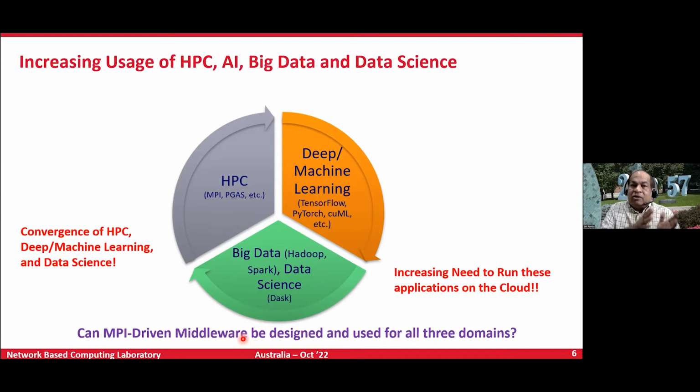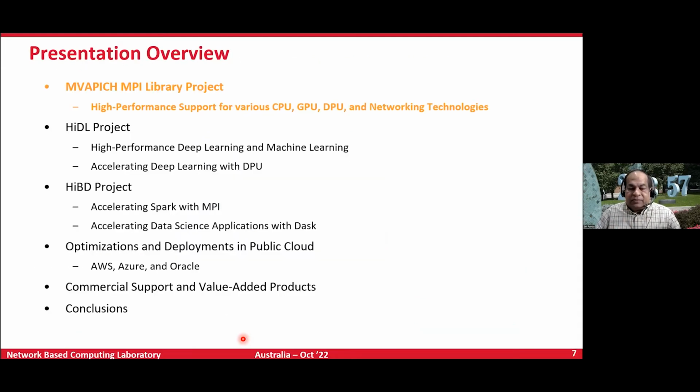We know MPI solves the HPC problem, but the question is, can the MPI substrate itself be used to provide this kind of scale up or scale out for deep learning, machine learning, big data, Dask? That's what I'll try to show, that we have concrete solutions where you can actually deploy our MPI-driven software stacks for the end users.